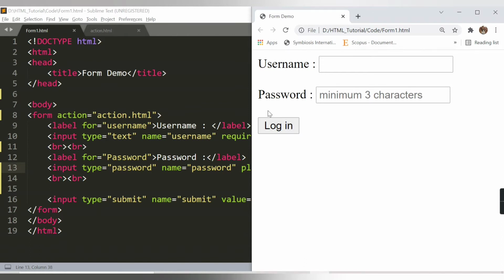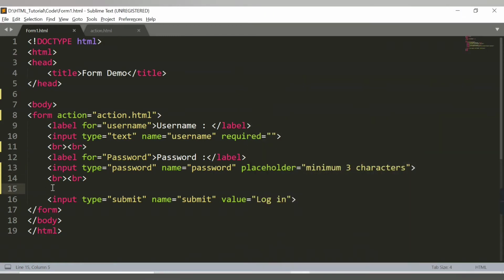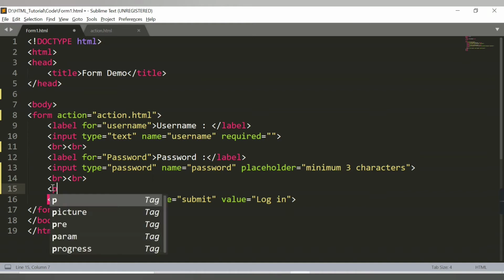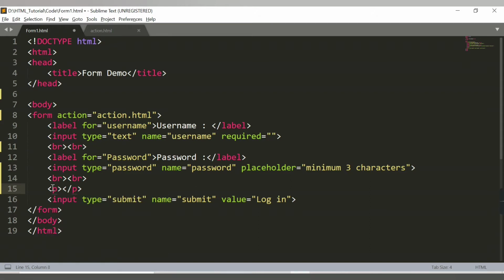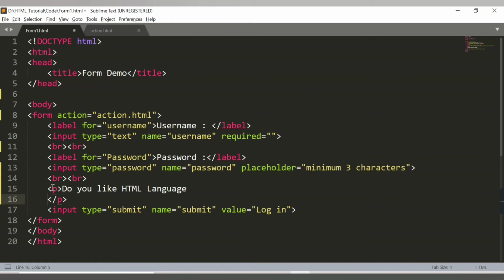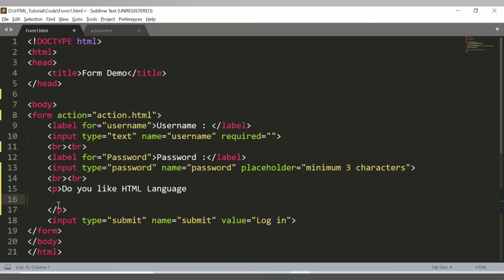What I want to do is provide a radio button here. Let's consider you want to ask a question to the user and you want the answer in the form of yes or no. So you need to add some text here. Let's add a paragraph tag and type a question like, do you like HTML language? Okay, you provided the paragraph, and radio buttons can be implemented with the help of input type radio.